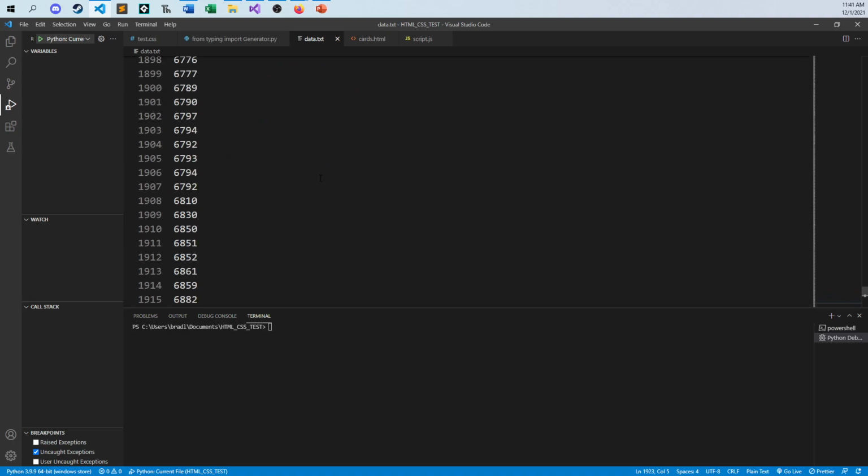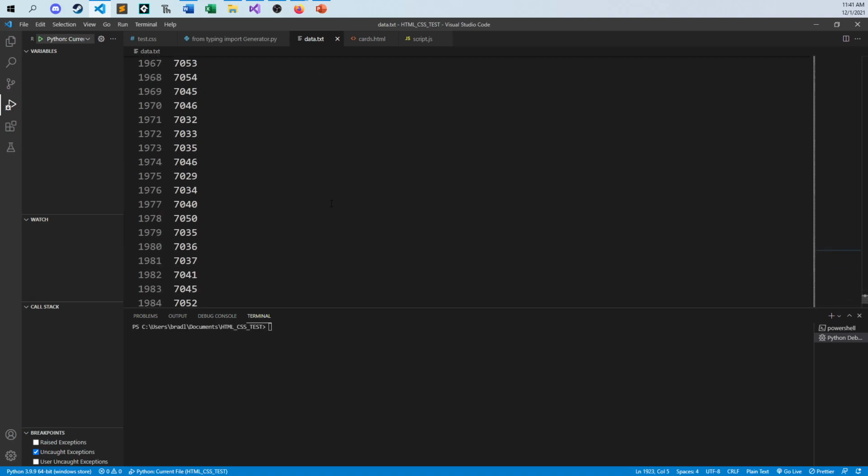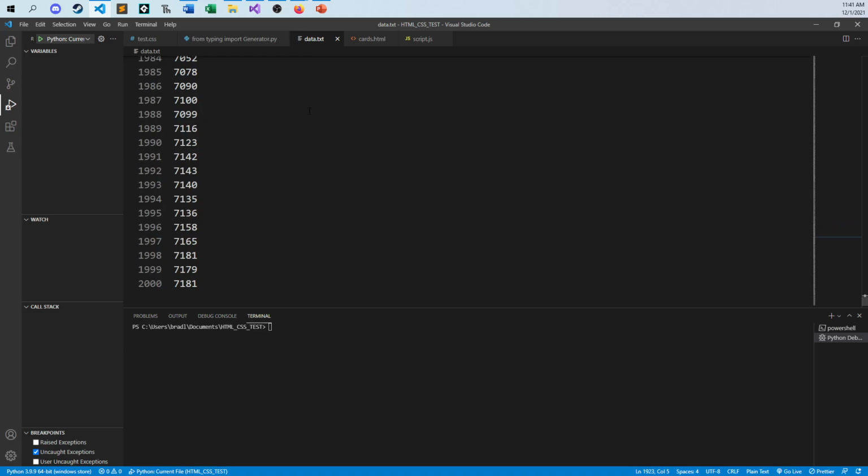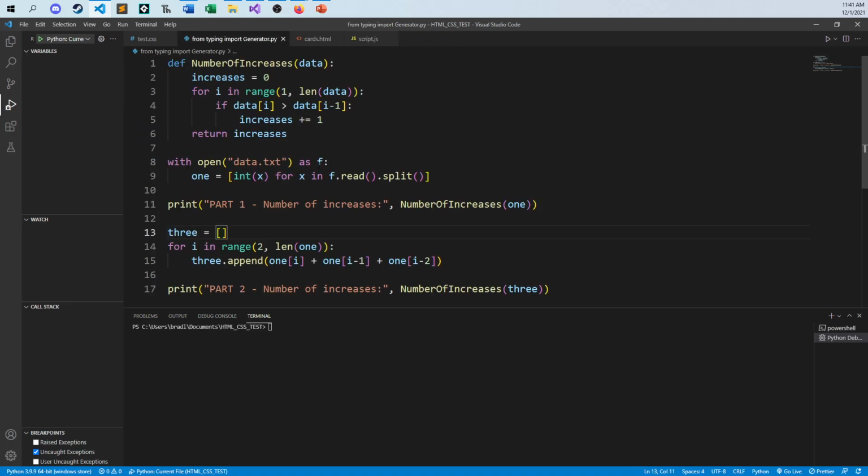So first thing I need to do is open the data and get the data going. And here is my data. There's 2,000 data points. These numbers are going up, up, up, but they're kind of going down at the same time, right? So that is my file. And so I have read all of that into a list. I think it's a list, whatever it's called.